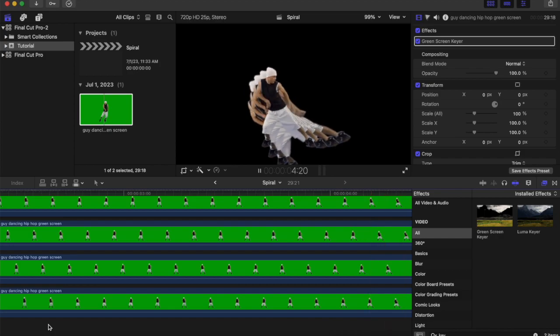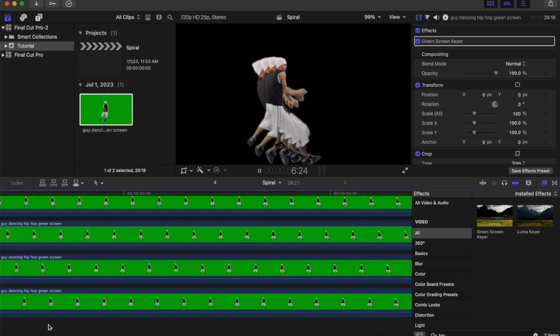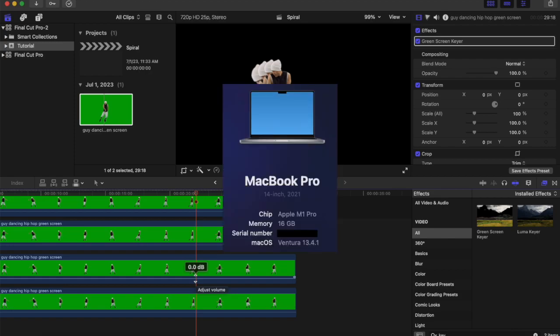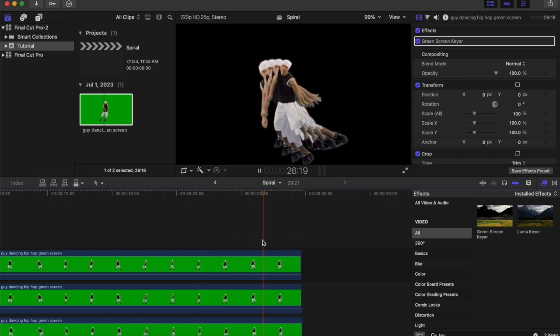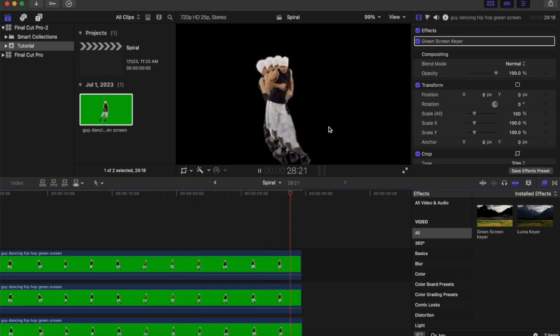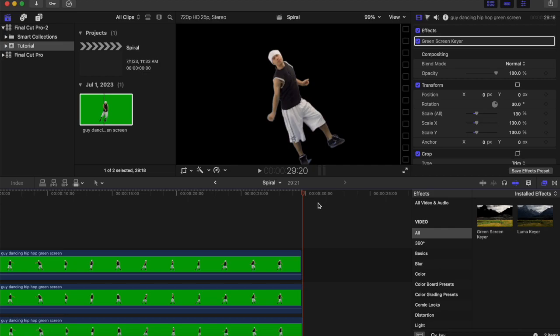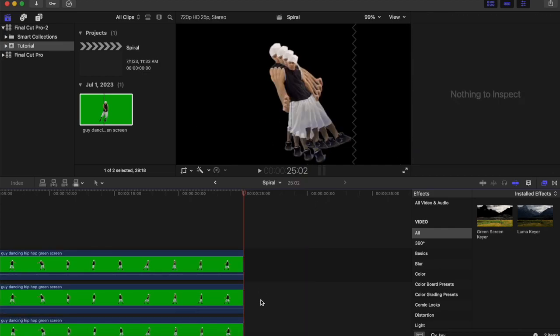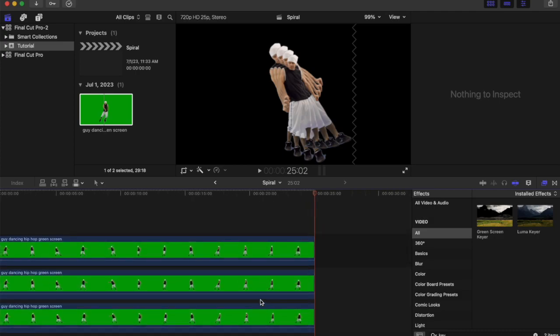And from there, you can just keep going until you fill up the entire screen. Depending on what computer you have, this could take a little while. Mine's pretty decent, so it's kind of fast. To get to the end of the footage, see, it just disappears. So you'd want to cut it before then to keep everything together.